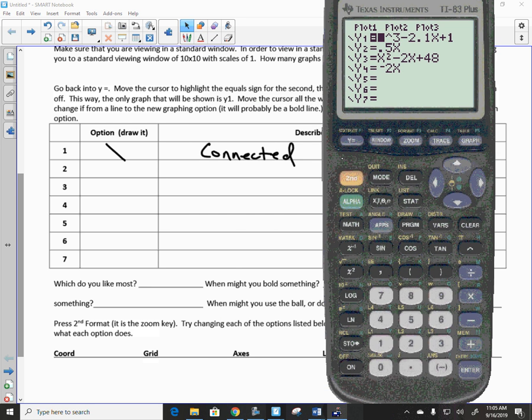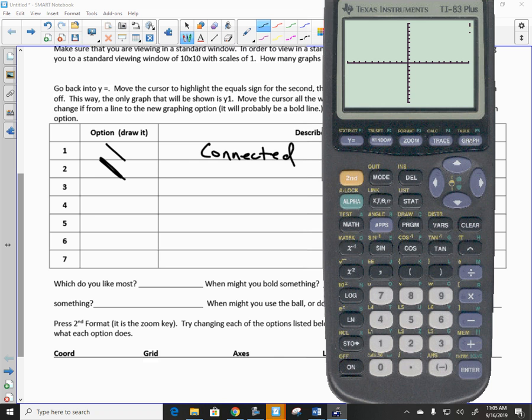But I have options to display how I want things to look. So I go over to this side and I press enter on that. And notice what happens. I get a darker line. Now as I press graph, how does it change?